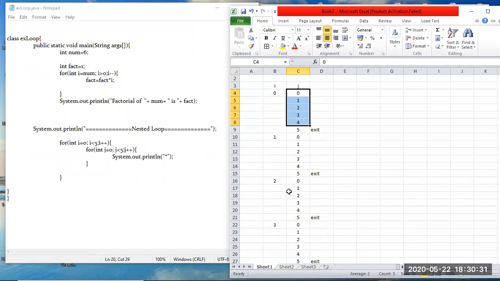So 25 stars will be printed, right? Okay. So that's how the loops work.